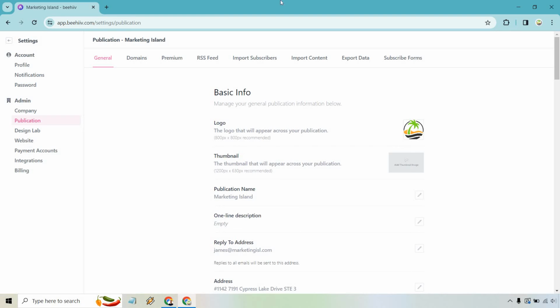So let's take a quick look at the Beehiiv Design Lab. This is what's going to allow you to create all the newsletter designs. So you can do this in a separate section and then go back and create your newsletter ultimately.